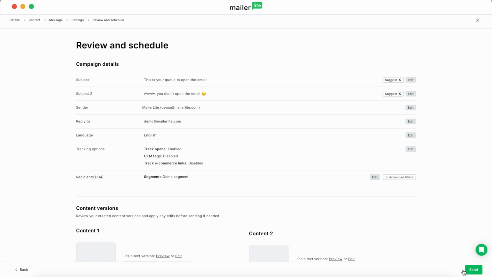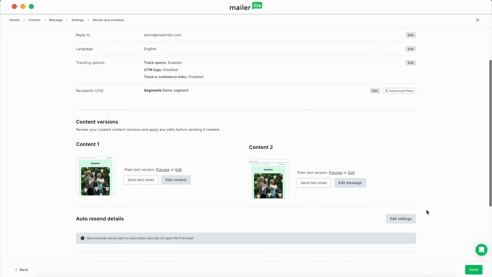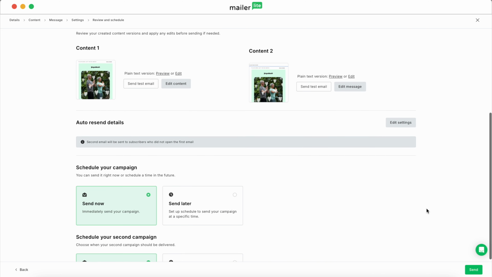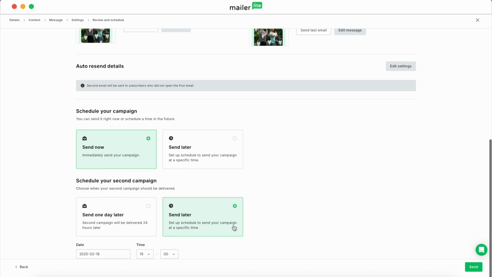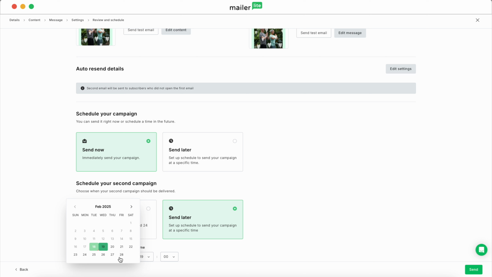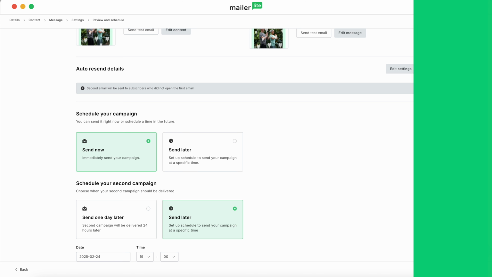And then before sending, you can review and edit the subject lines and content if needed. And then for the scheduling, I'll schedule the first campaign to go out now, but then we'll set the auto resend to go out 1 week later. This will give the subscribers time to engage with the first campaign before the resend. And then once you're all set, click Send.